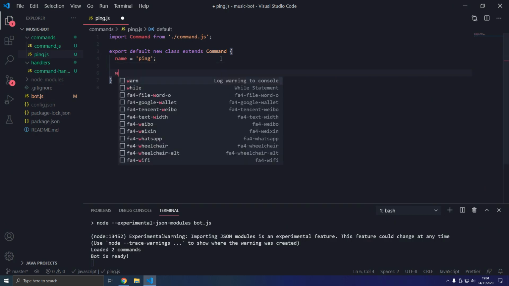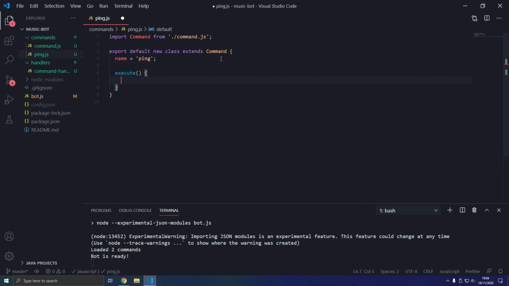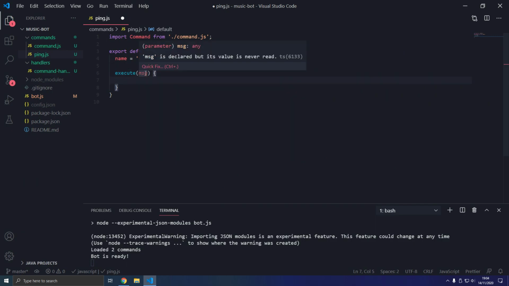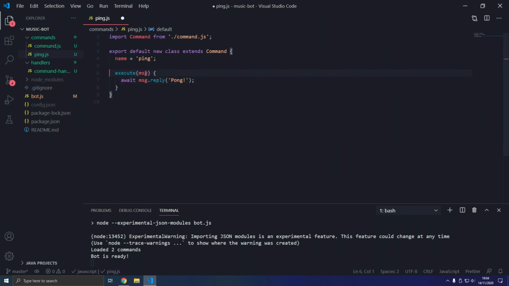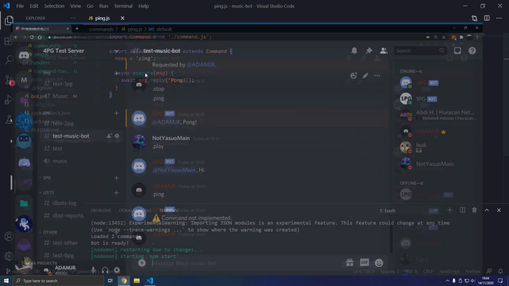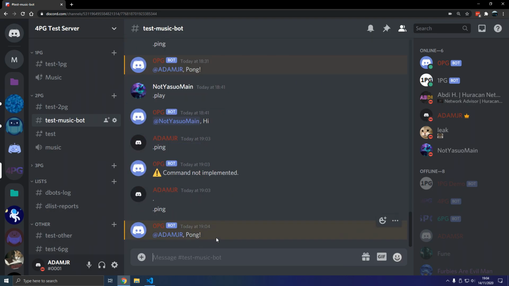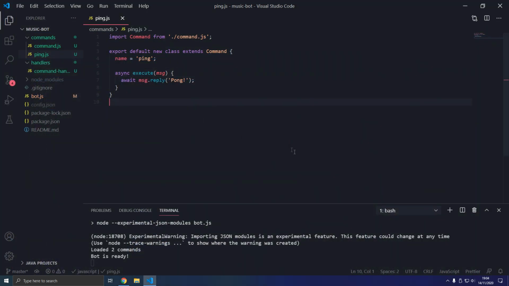Okay, so now we're going to actually execute this. We don't need to pass anything other than the message. Message.reply pong. We can make this async and await it. Then we can type ping and see what happens. It says pong. There we go. There we have our ping command.